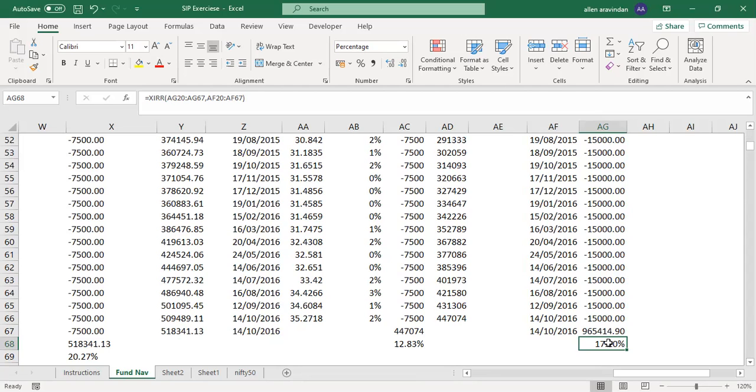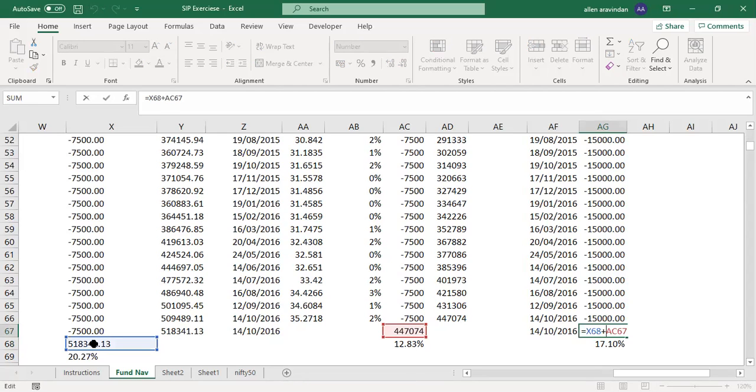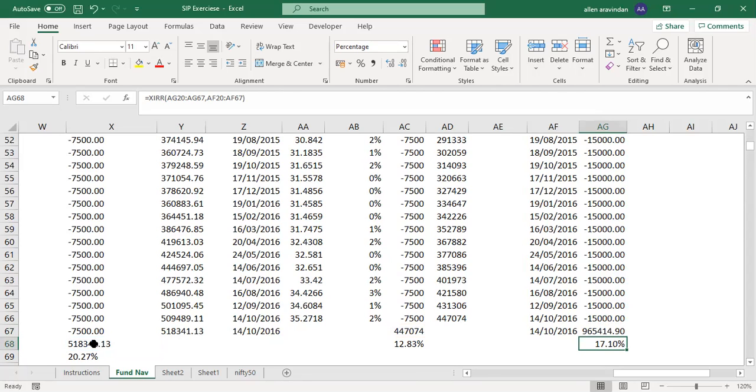How did you get the 9,65,440? I just added these two final values. Okay, okay, oh, yeah, got it. Right?